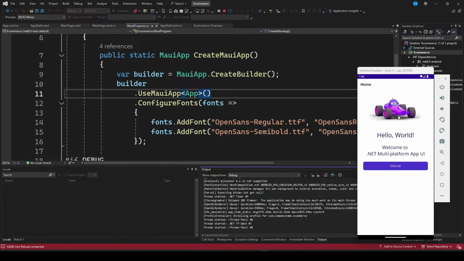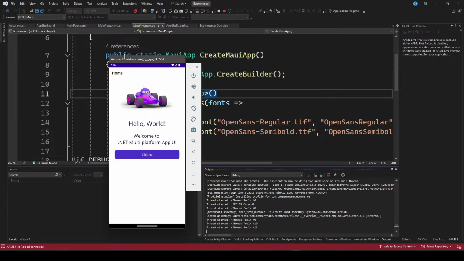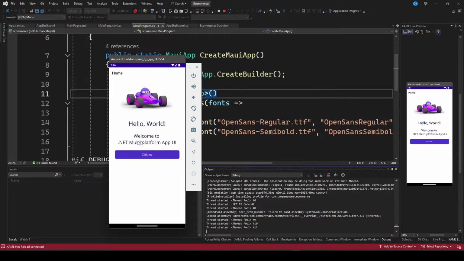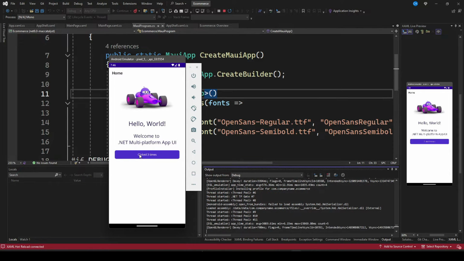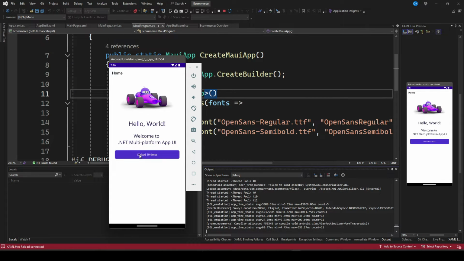Now you can see our app has launched, and this is how it looks. We have the home page, Hello World, welcome to .NET multi-platform app UI. If you click on Click me, it increments some value. You can see it is incrementing. You can change this particular screen.